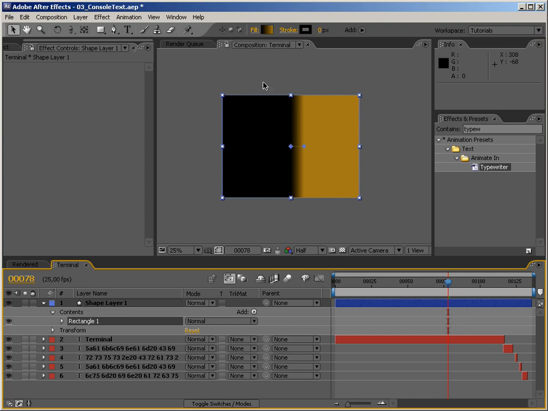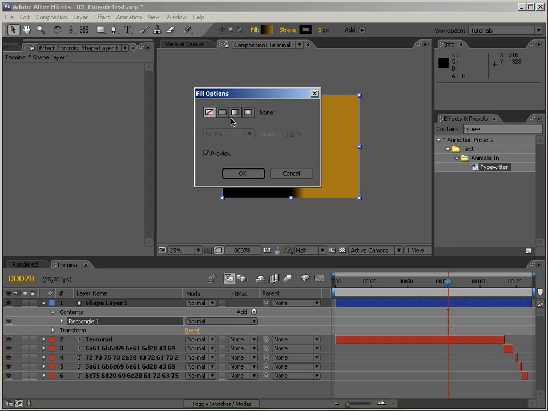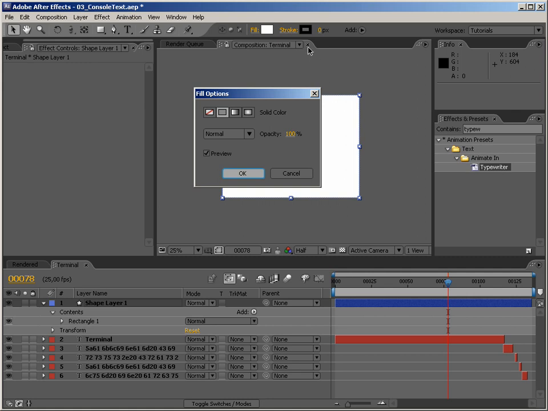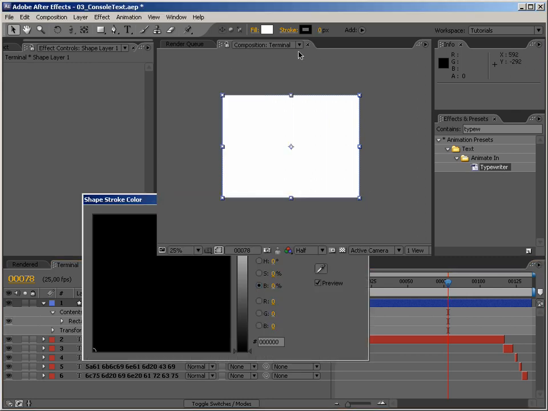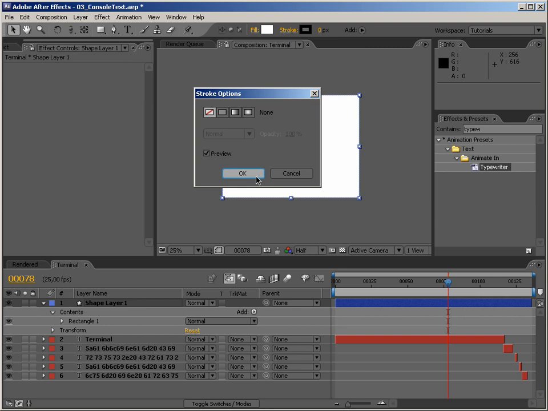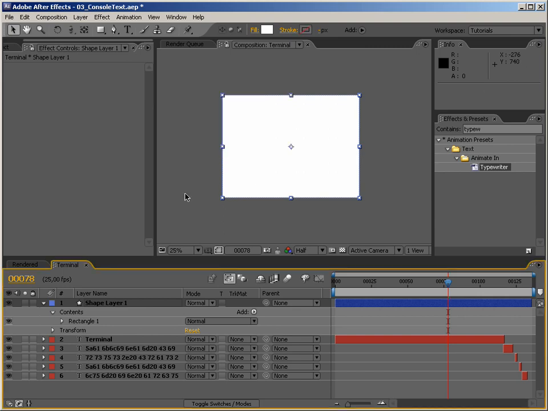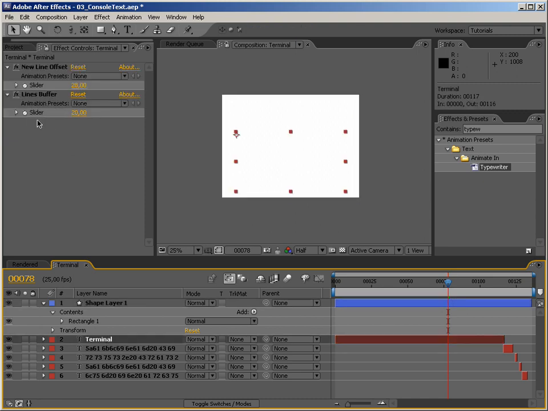And here I have some settings that I used before. So let me just set this color to be solid and set the stroke to none, non-existent. Okay, and the main difference between shape layers and using any other type of layer, like just a simple solid, is that we need to dynamically resize and reposition this layer, and we need to be very precise at it in order to configure how many lines we want to be able to see in this terminal text animation.